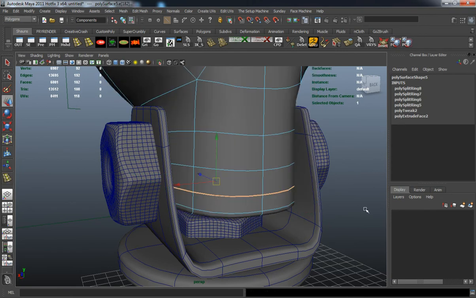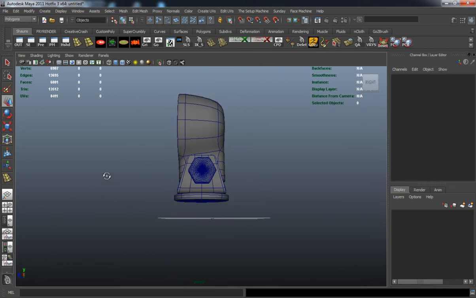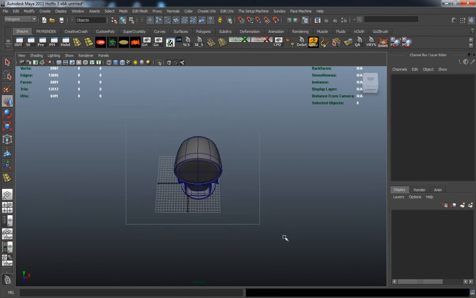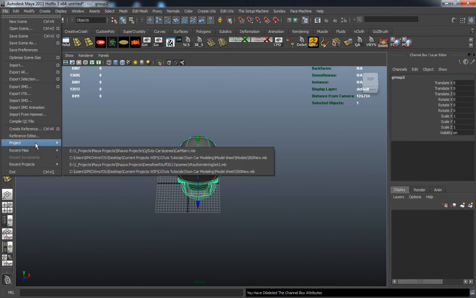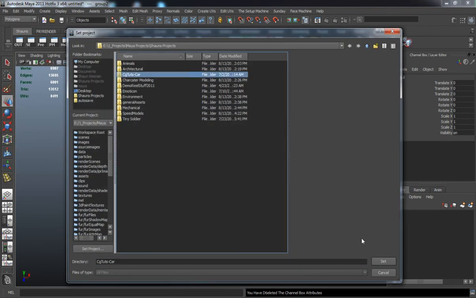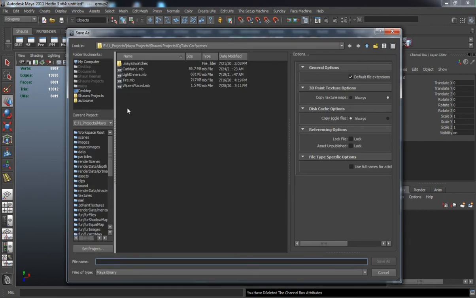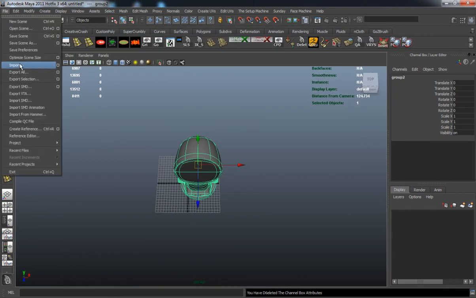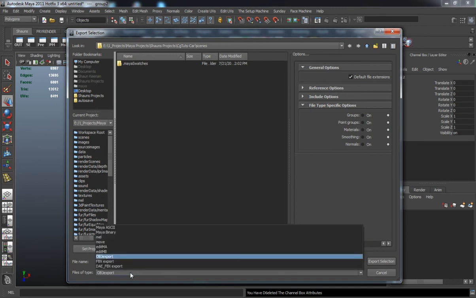Now I'm just adding a couple extra edge loops to make sure that the shape is refined enough so whenever I go to smooth it, it's going to look fine. And we'll just go ahead and export this out. And just reset our project for our car and make sure we export it out to the original scene folder so that we can then basically import it back into our car modeling scene.